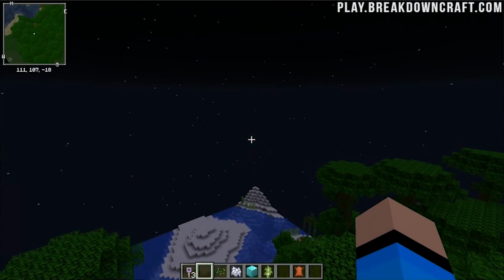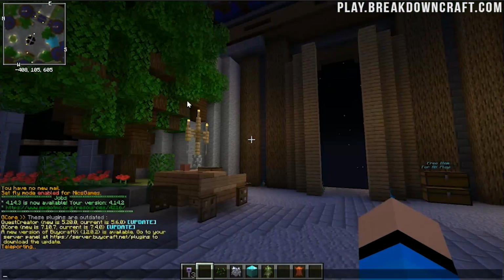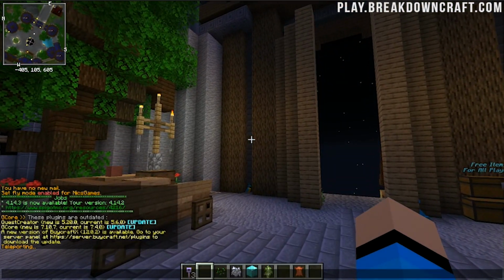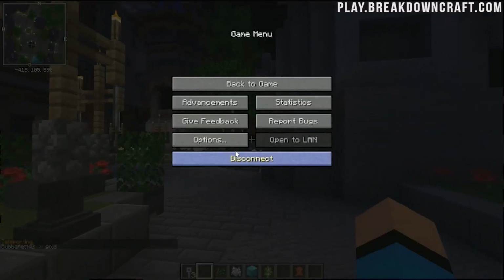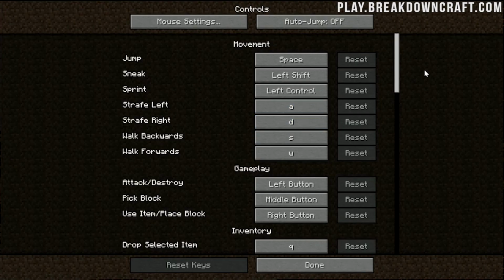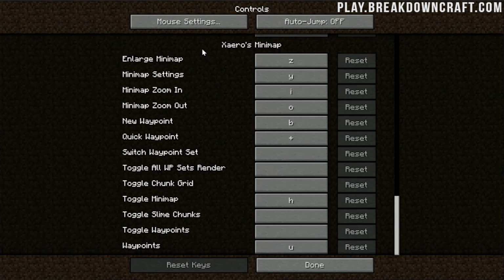Then we go to spawn. We can see our beautiful spawn castle up there. See that? Look how awesome that is. And then I believe that we can go into options, and this will have a few different controls, most likely, that we can kind of check out. Yes, so we can enlarge the minimap, go to minimap settings, all sorts of stuff.